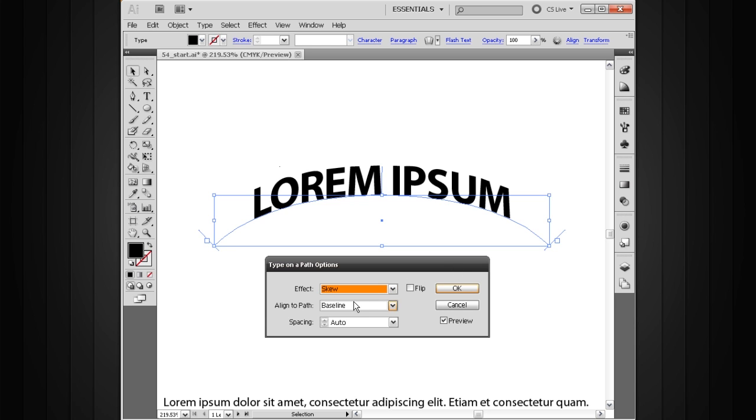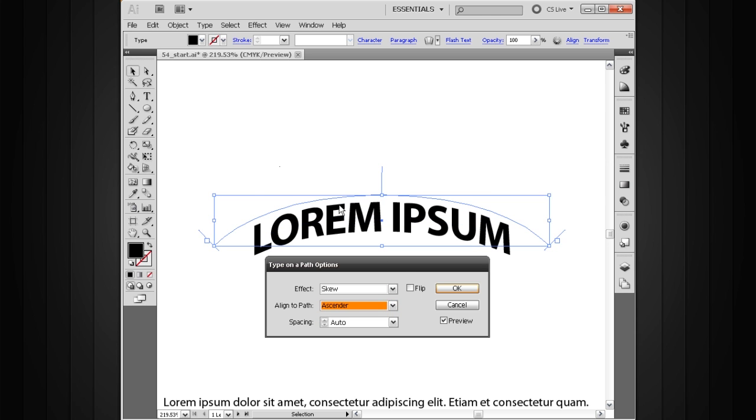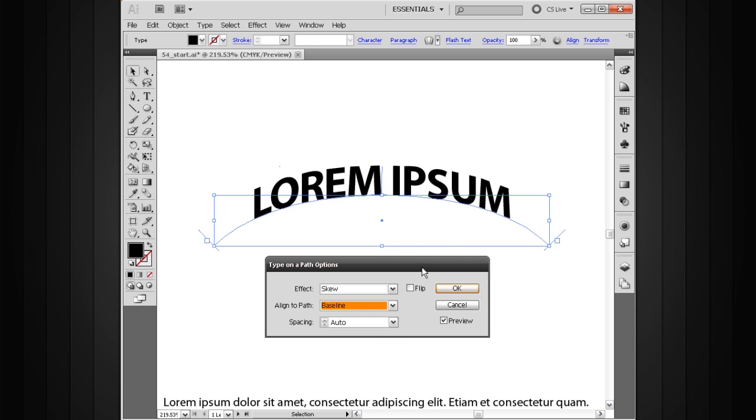Now let's look at this second option here, align to path. Right now it's set to baseline. It's aligning the path to the baseline of our type, meaning the bottom edge of our type. We can actually drop this down and choose to align it to the center of our type. We can choose to align it to the ascender, which is the top of our type, or we could choose the descender. But with this type, we actually don't have any descenders. The descenders are what extend below the baseline. So let's go ahead and leave this up here on baseline for right now.